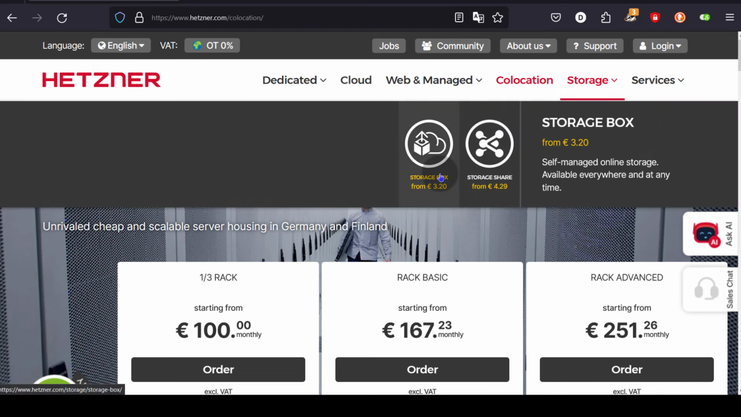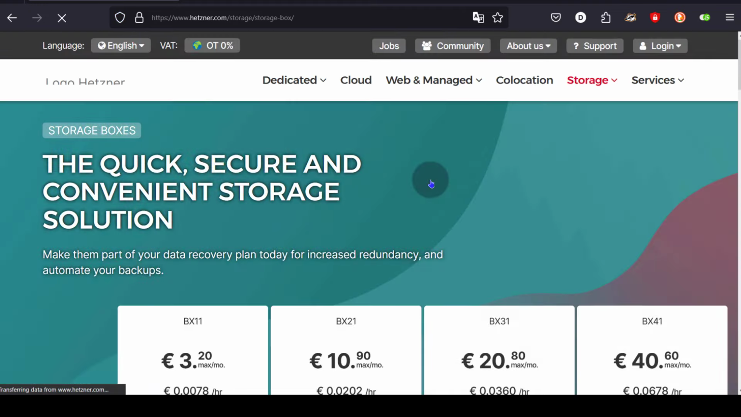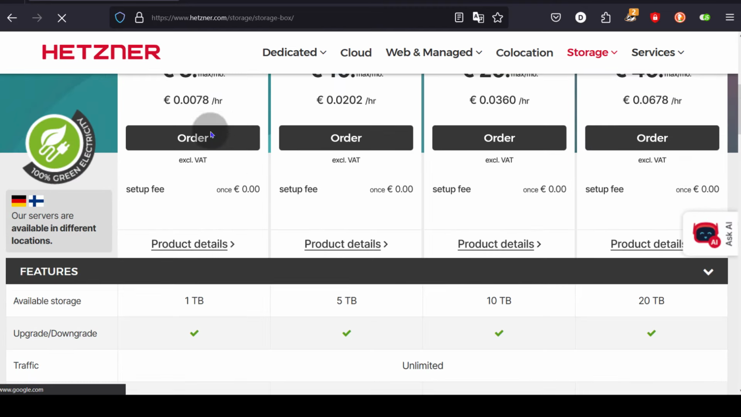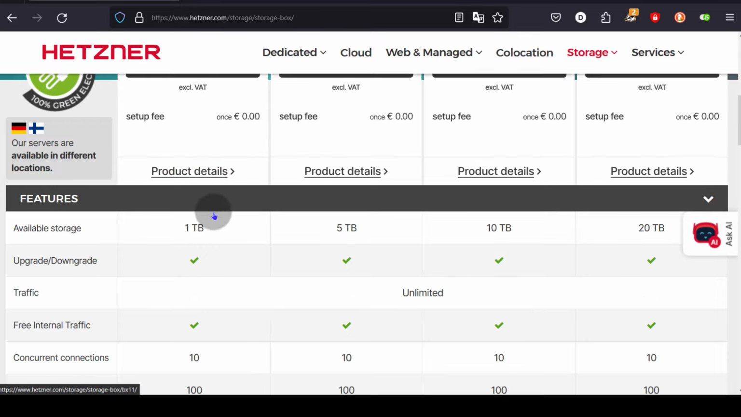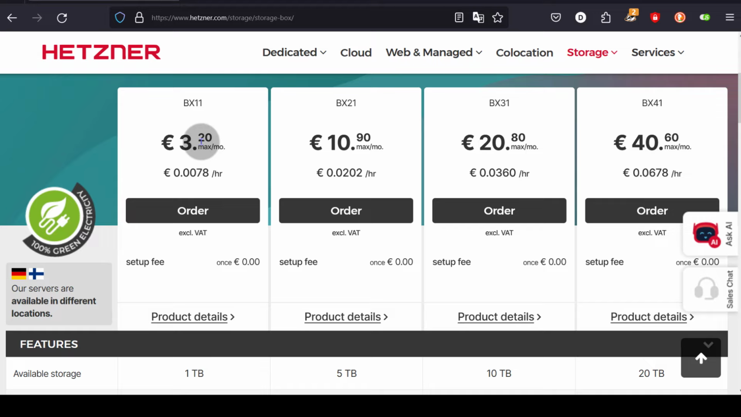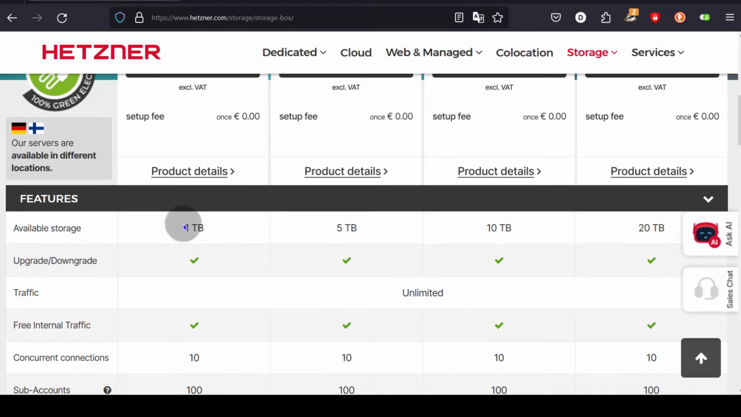So the storage box, this is storage space that you can get from Hetzner. You can use it for backing up your website and other things. For 320, I think you get 1 terabyte. Let's just click on it to confirm. So BX1, you get for 320 euros a month, you're going to get 1 terabyte and all these other features. You can see this is pretty affordable. So for 320, 1 TB, you can back up your website.